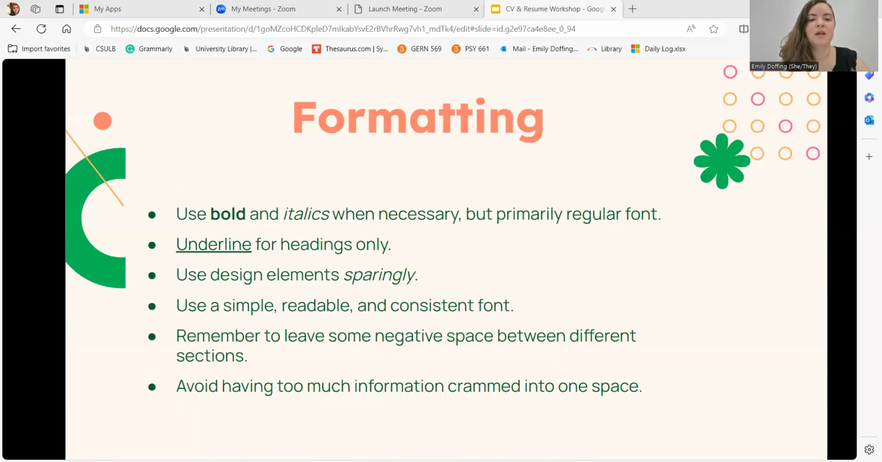As for formatting, you want to be consistent with your bolding and italicizing, but rely on regular font. You want to underline headings. Any design elements, such as colors, should be used very sparingly. If you use colors, stick to a scheme of 2 colors. For example, you can have only your headers be a dark blue and the rest of your text be black. It is better to keep your CV and resume simple so the reader is not distracted from the content.